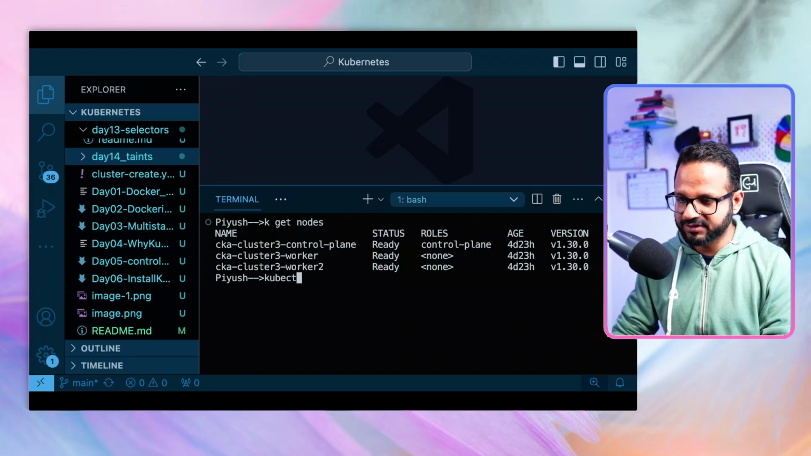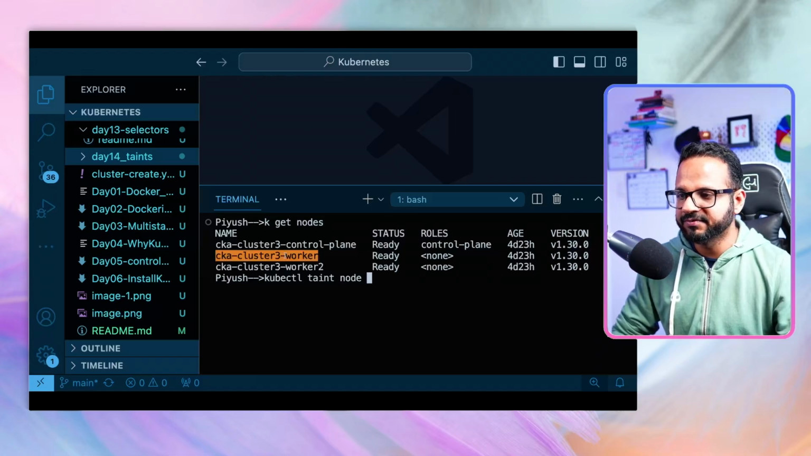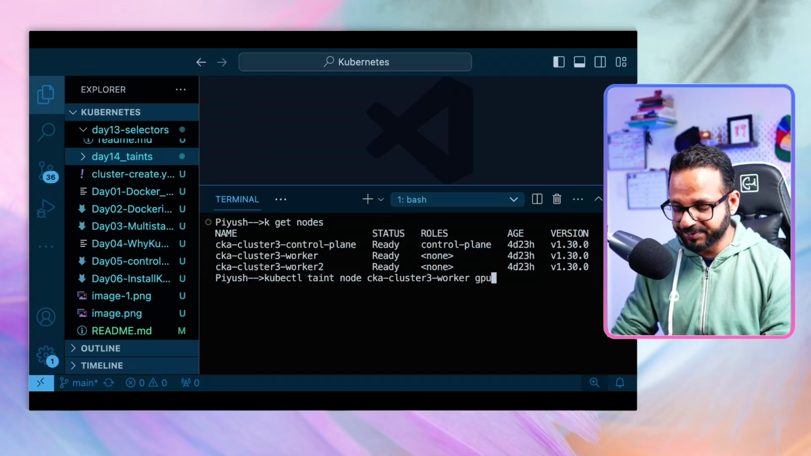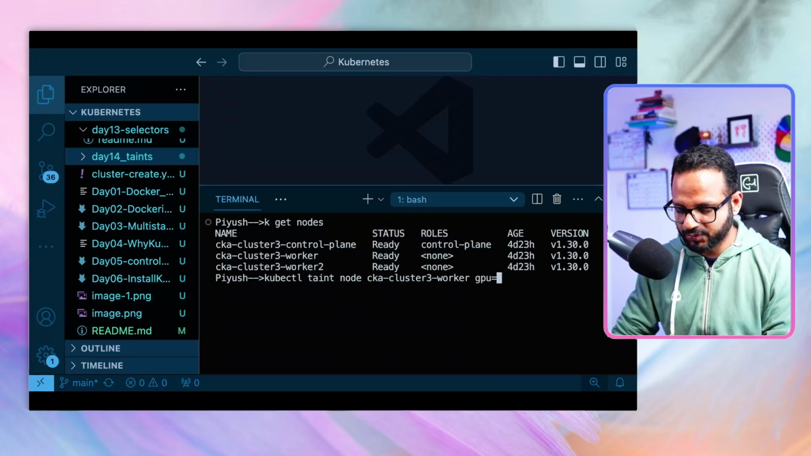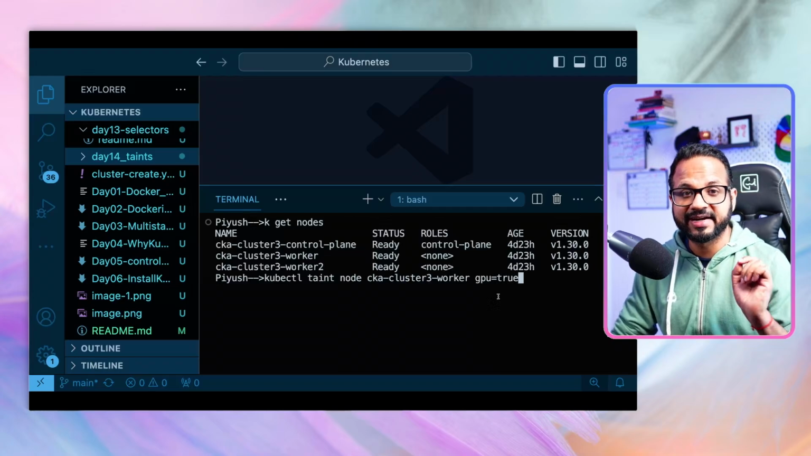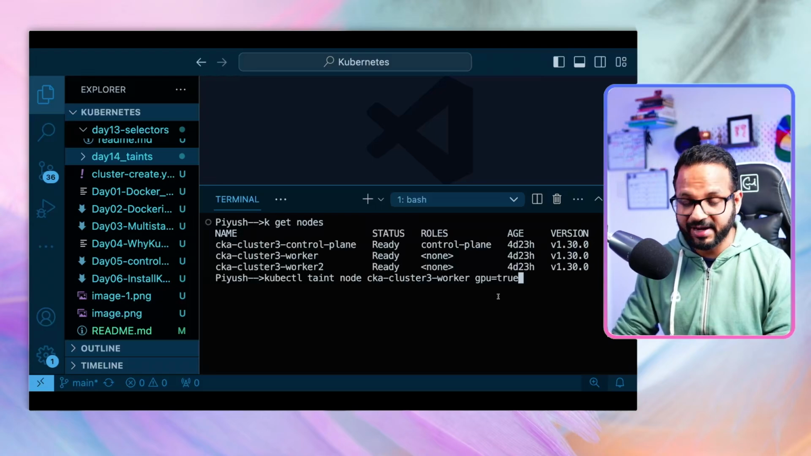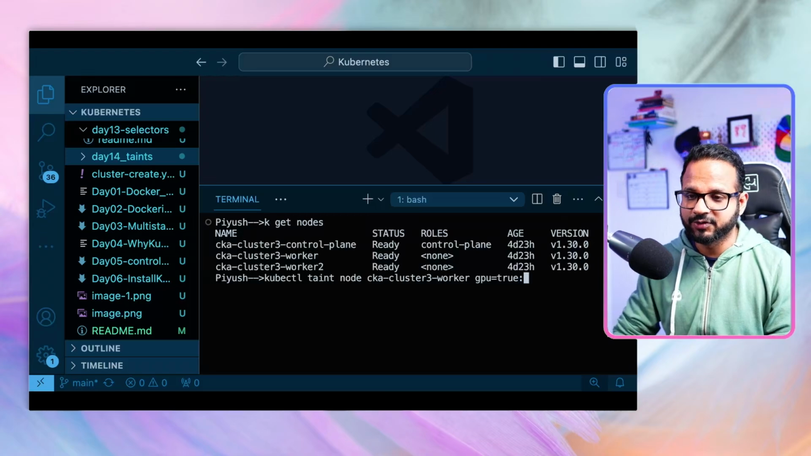The command for this is kubectl taint node, and then the node name, and then we have a key value pair. Let's say GPU equal to true. So that's the key, that's the value. And this is the taint that we are adding on the node, instructing the node to only accept the pod that has GPU equal to true. Okay, and then the effect. So effect, let's say NoSchedule.